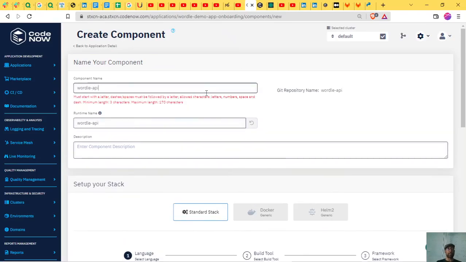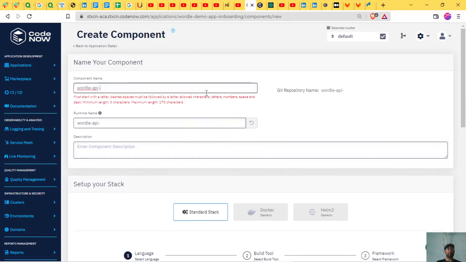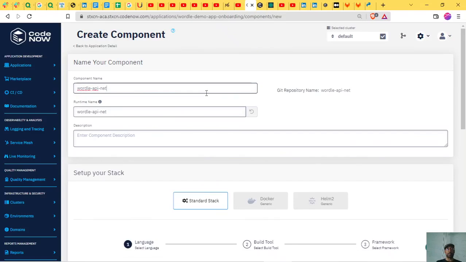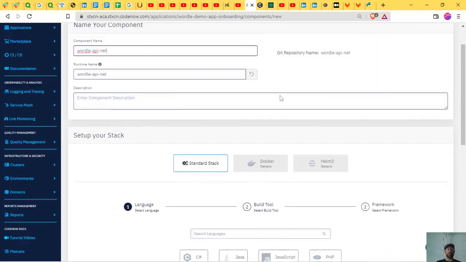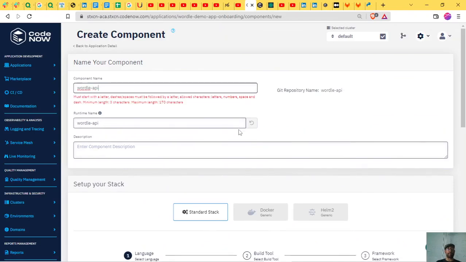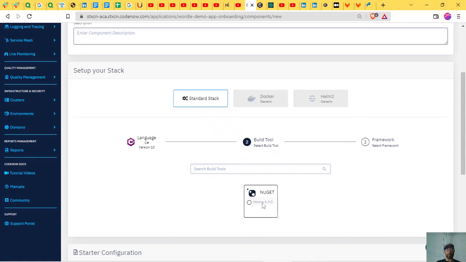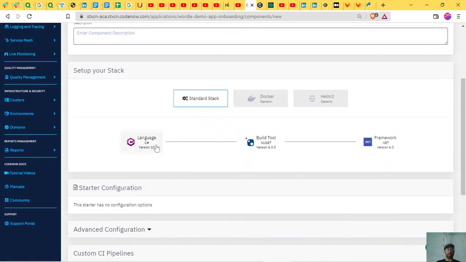So let's call it Wordle API. We are going to pick C#. Okay, let's pick C# 10. Let's pick NuGet and .NET. So this is a language, this is a build tool, and this is a framework, .NET version 6.